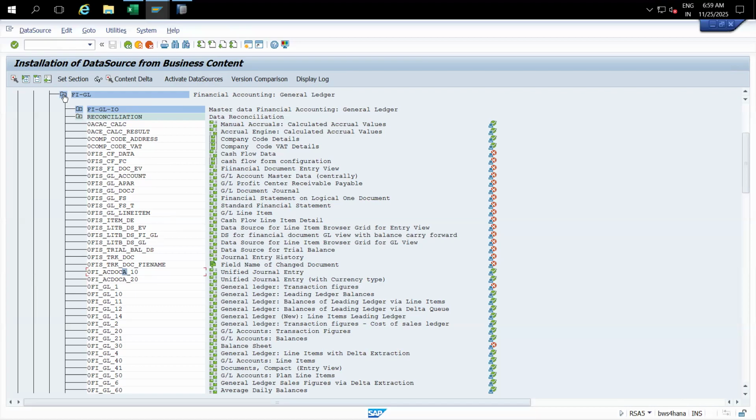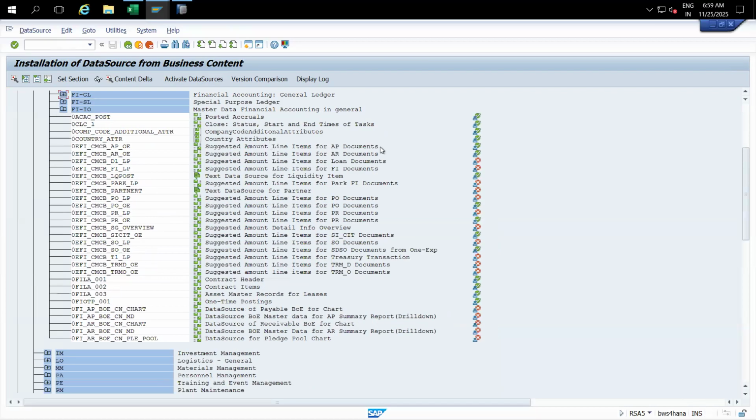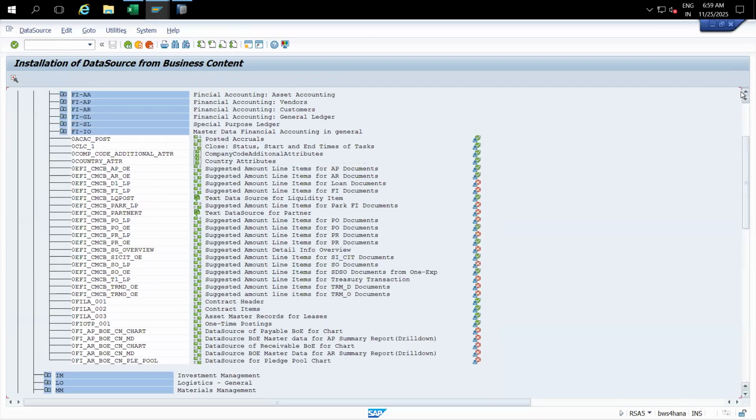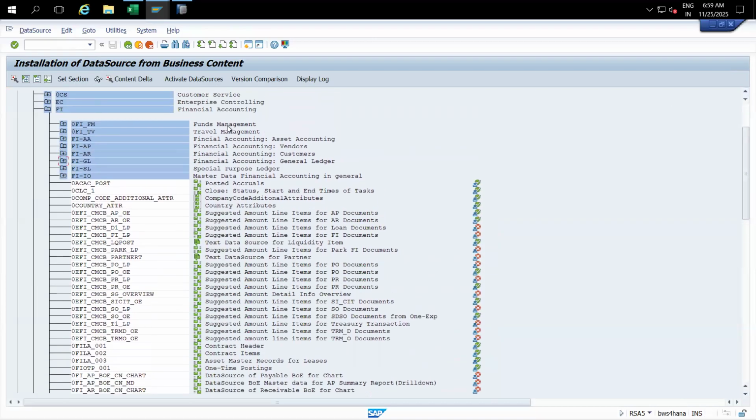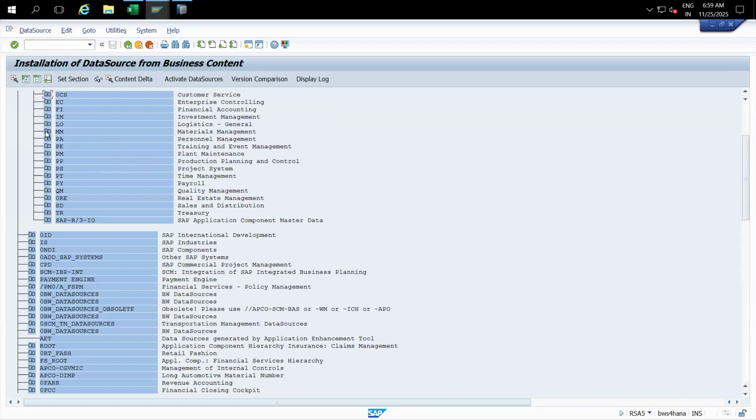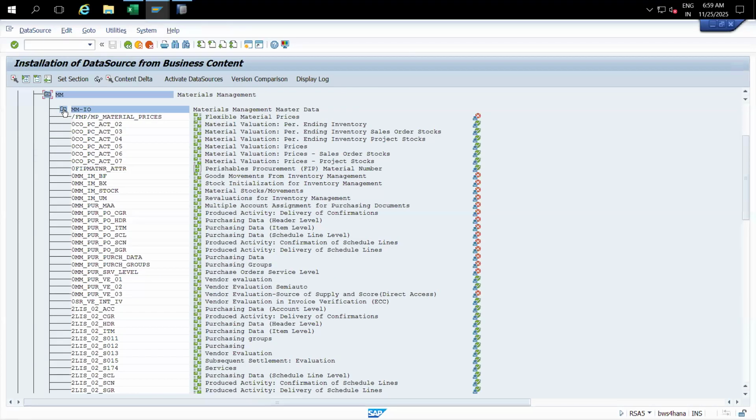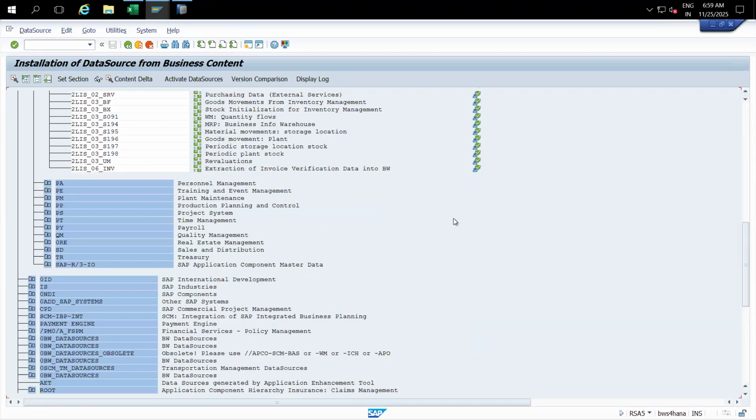Like this FIGL, this is financial accounting GL. And you can go a little above. So many options are there here. I mean fund management, travel management, asset accounting, vendors, customers, and general accounts. So these are all under FI. And when I click here, I can see many options here also. Material management, sorry. Here you can see purchasing data, inventory data, goods movements, invoices. We can see all these things.